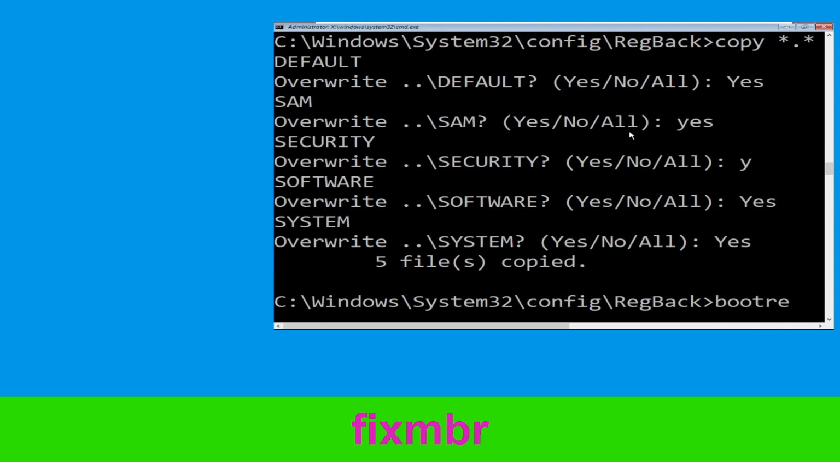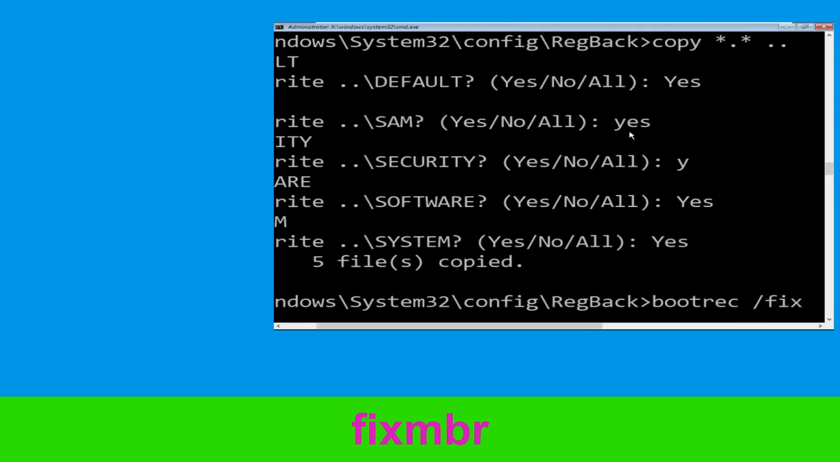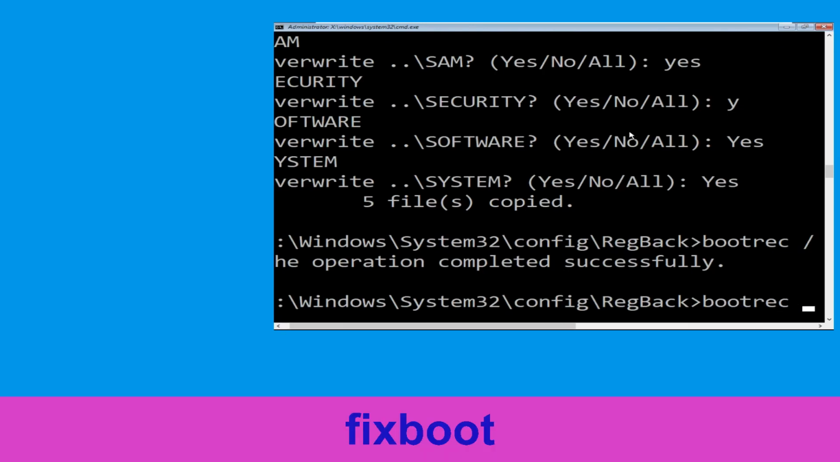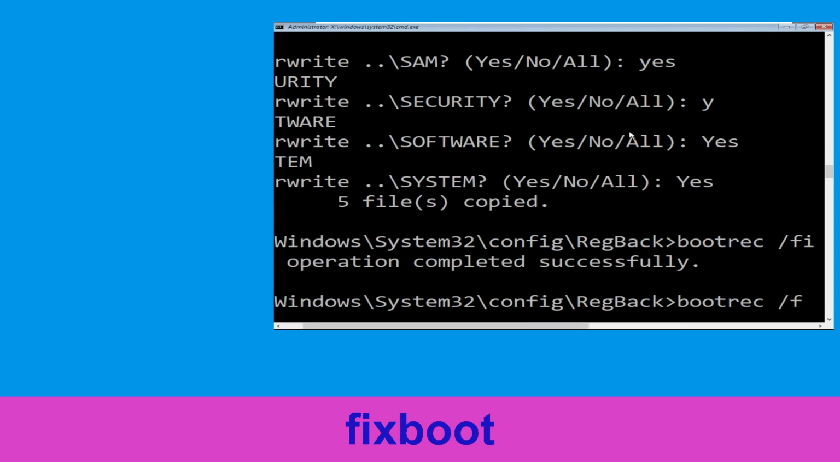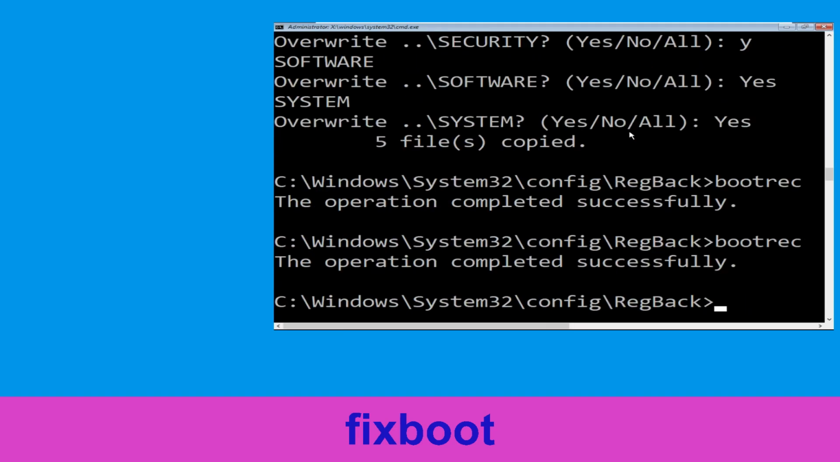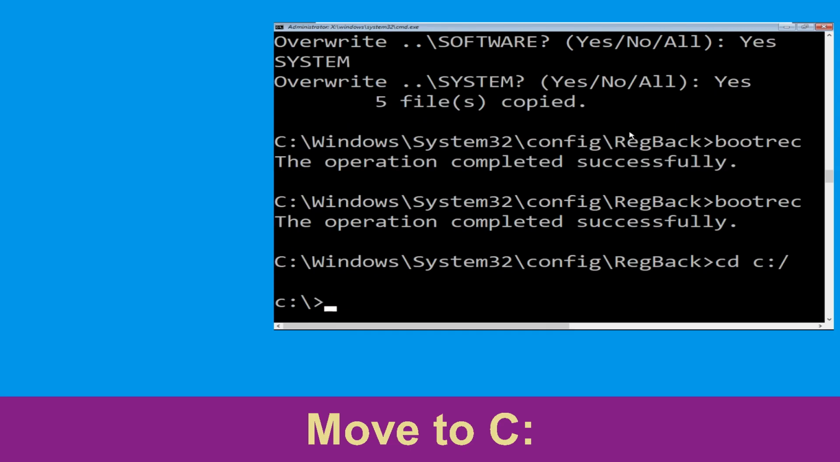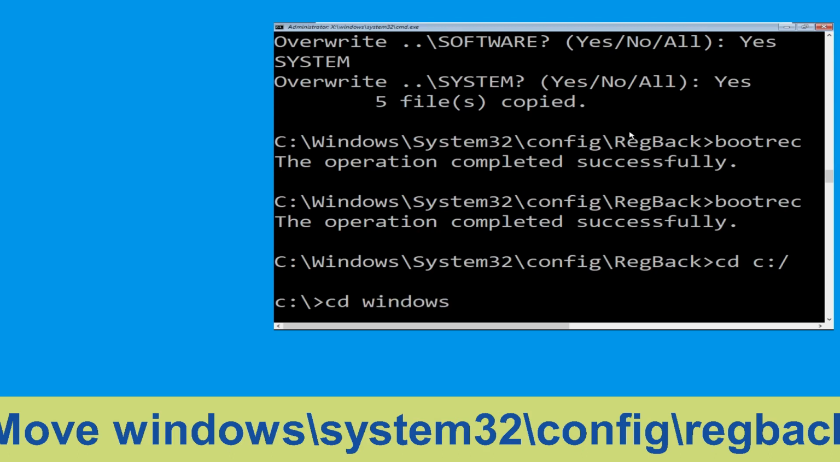Now type bootrec /fixmbr and hit enter to execute the command. Now type bootrec /fixboot and hit enter to execute. Now type in cd c:\ and simply hit enter to execute the command. Now type cd Windows\system32\config\regback and hit enter to execute.